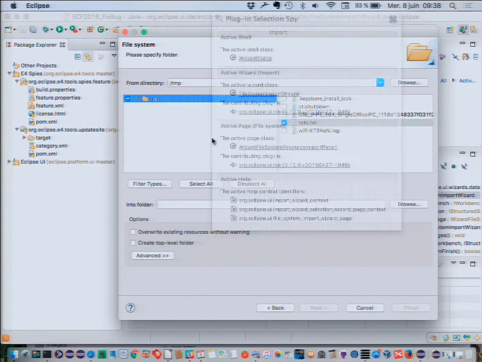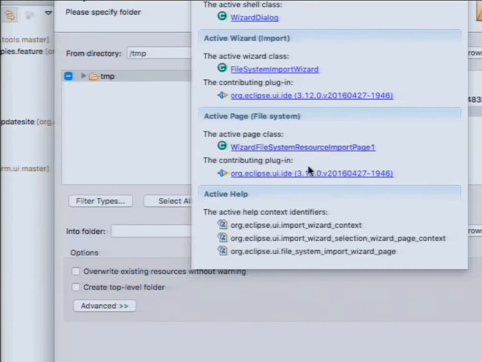Maybe I should tell you something else, and there was something important also. There was the org.eclipse.ui.ide plugin ID. This is the ID of the plugin where the code stands. So you must know where the code is, in which project and in which plugin.